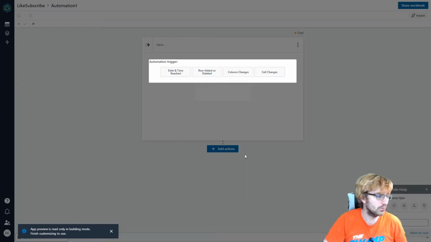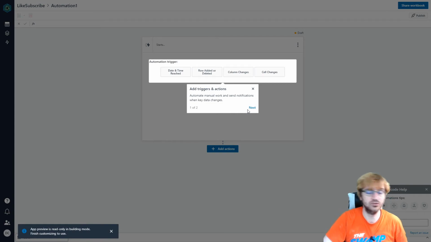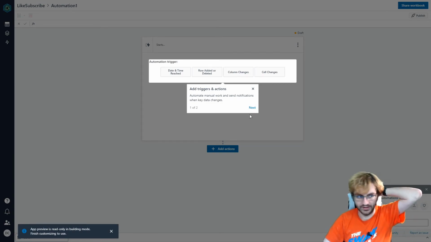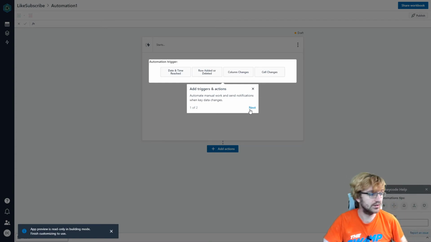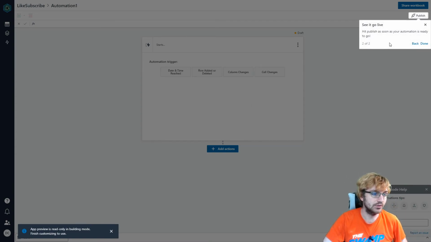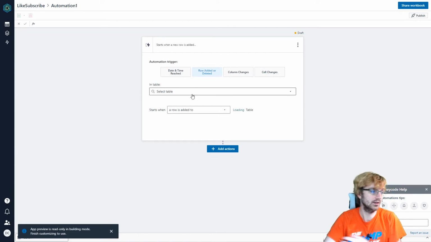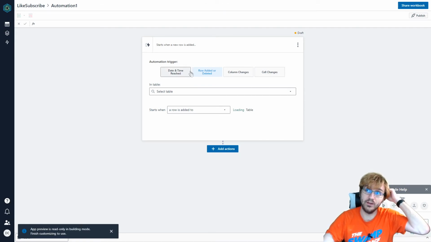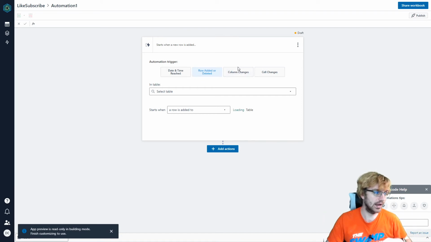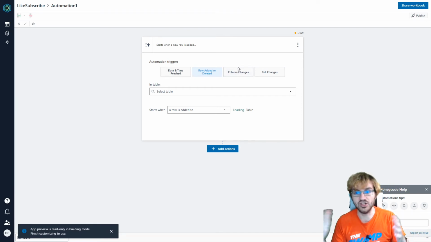Okay. Show me. So you can add triggers. So I'm assuming once something gets added to the table, you can send an email or something when key data changes. And then hit publish as soon as you're ready. Okay. Let's try it. So row added or deleted. Yeah, that sounds like a very useful thing. So or maybe date and time reached. So maybe once a date and time is reached, you want to make changes to the table for updates. That could be useful.